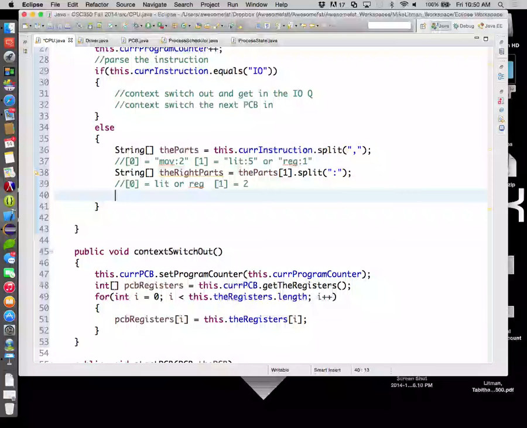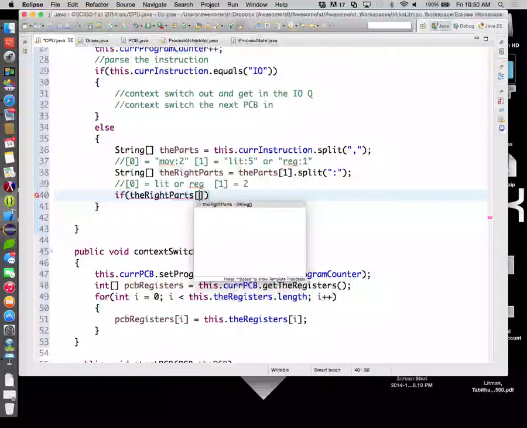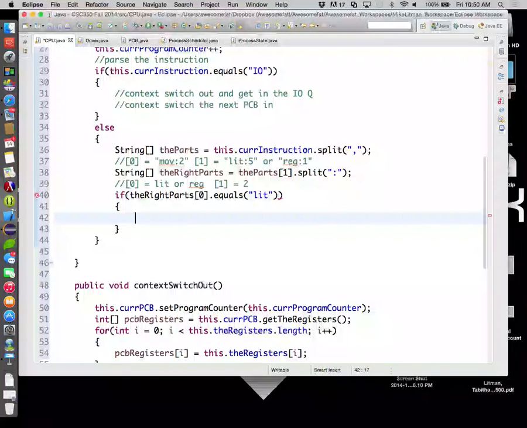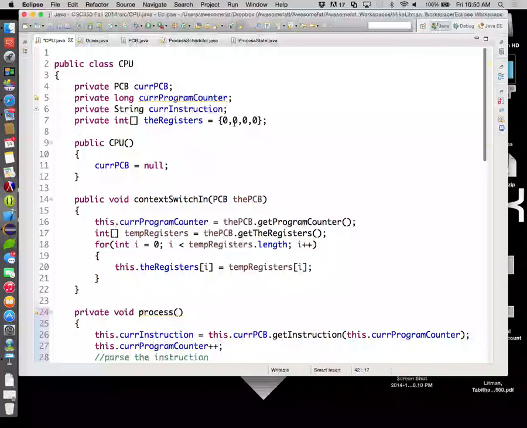So now we can ask the question, if the right parts at bucket 0 dot equals lit, that means bucket 1 will have a literal in it. Okay? And what do we put in literals? We put whatever that value is as an int. We'll store it at the particular register bucket. So the left-hand side will tell us what index we're going to. The right-hand side will tell us the value we're going to put there.